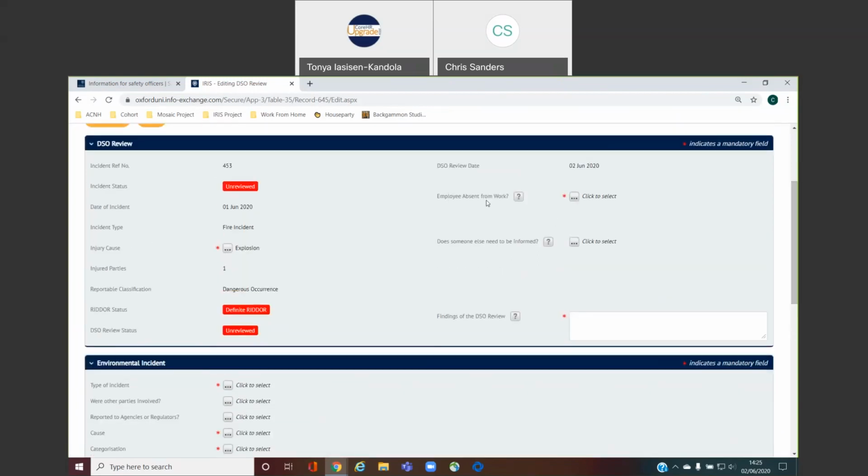Next question here is asking whether the employee was absent from work. And again, we have a hover hint directing us to the fact that if the person involved in the incident is not a member of the university, not an employee of the university, the answer to this question is always going to be not applicable. You cannot be absent from work at the university if you do not work for the university. So looking at those options, that not applicable one is there at the bottom. That would be appropriate for any members of the public, contractors, or students.